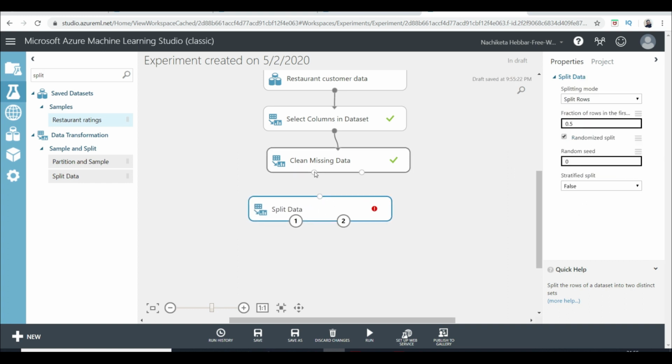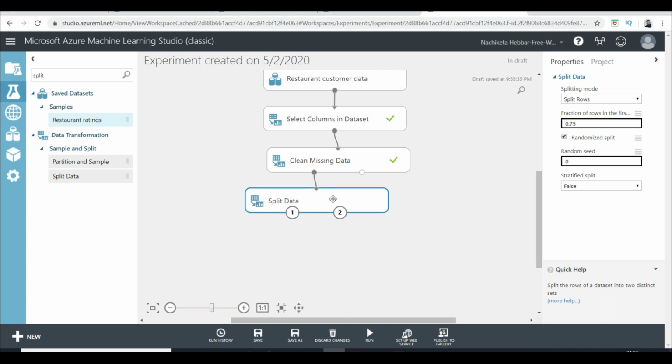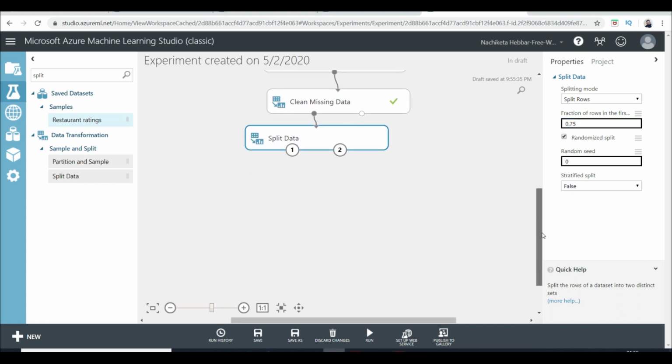The input for that would be, of course, your clean data, right? And you have to mention how many rows you want, right? So basically how much percentage should be for testing and training. So if I keep that as 0.75, 75% of the data would be for training, the rest 25% for testing, right? That's it. Now I'm ready to train the model.